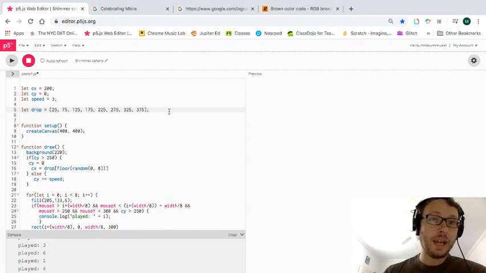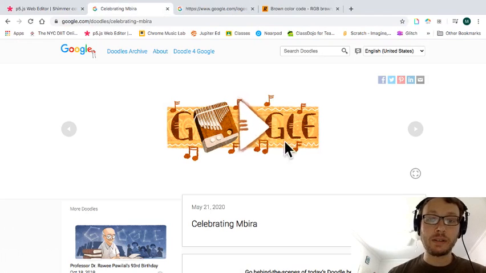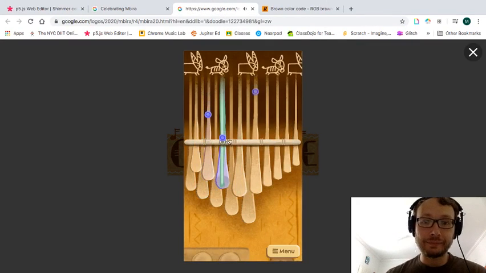Okay, so we are back with part 3 now of recreating this Mbira Google Doodle, of which we have falling ball.